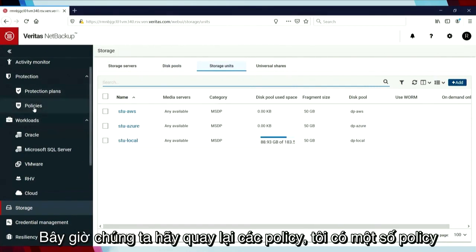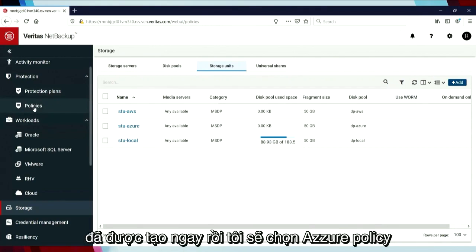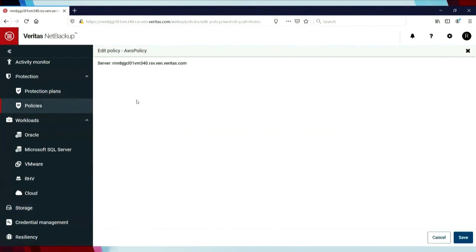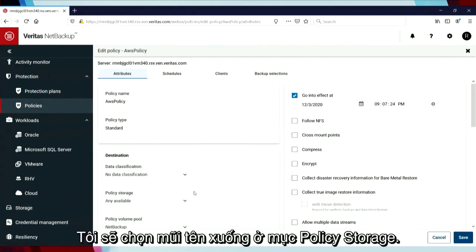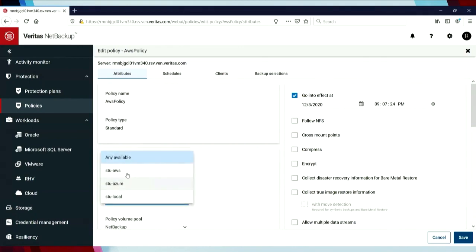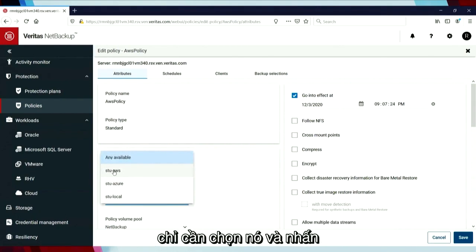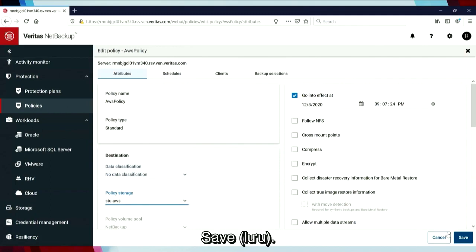I have a handful of policies already created. Right now, I'm going to select Azure policy. And I'm going to drop down the policy storage. And you can see from here the cloud storage we have set up previously in this environment. Simply selecting it and hit on save.